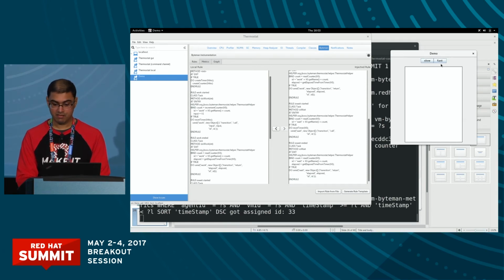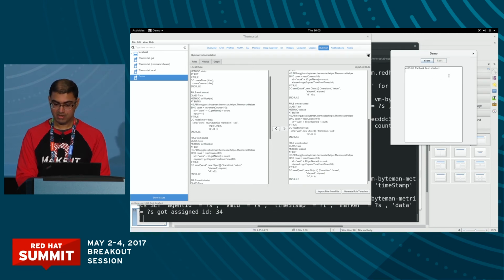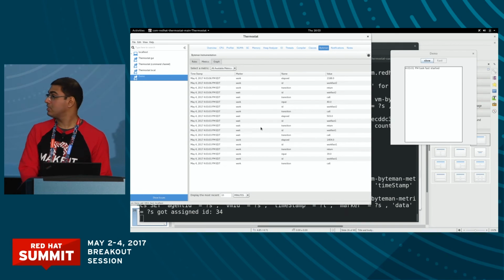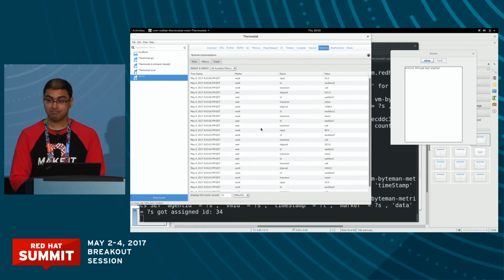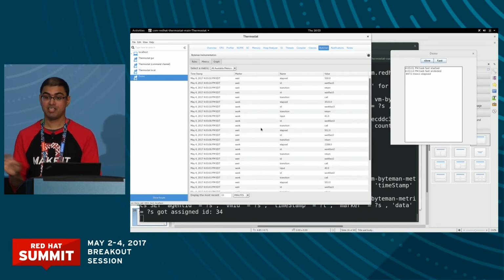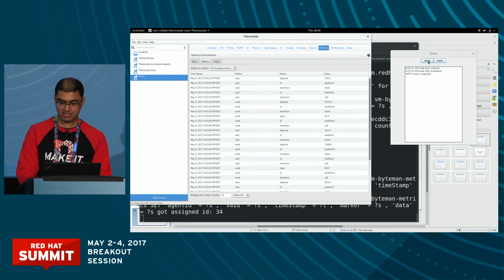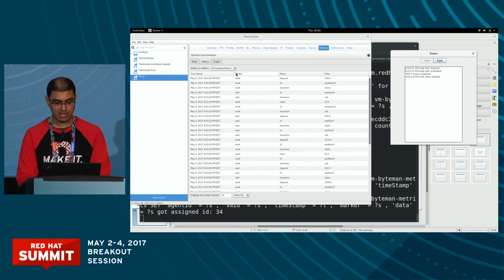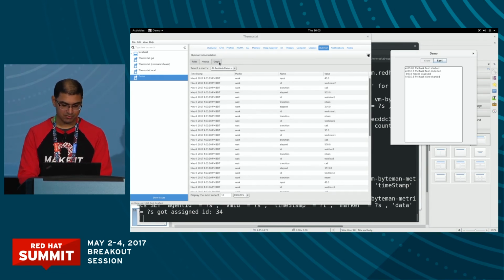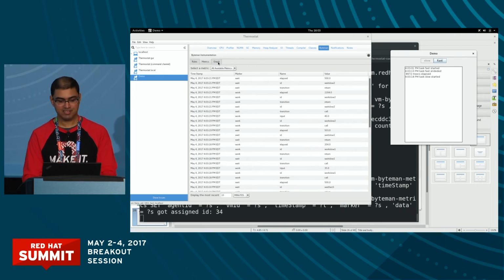So I'm going to hit the fast button. And now it's doing what it normally does. Cool. But if we go over to Thermostat, we see we're actually getting metrics out from it. So we just got metrics from an application that wasn't designed for this. And OK, so fast is done. Let's run slow. And again, we're getting more metrics. That's cool. But raw data, that's not very useful.